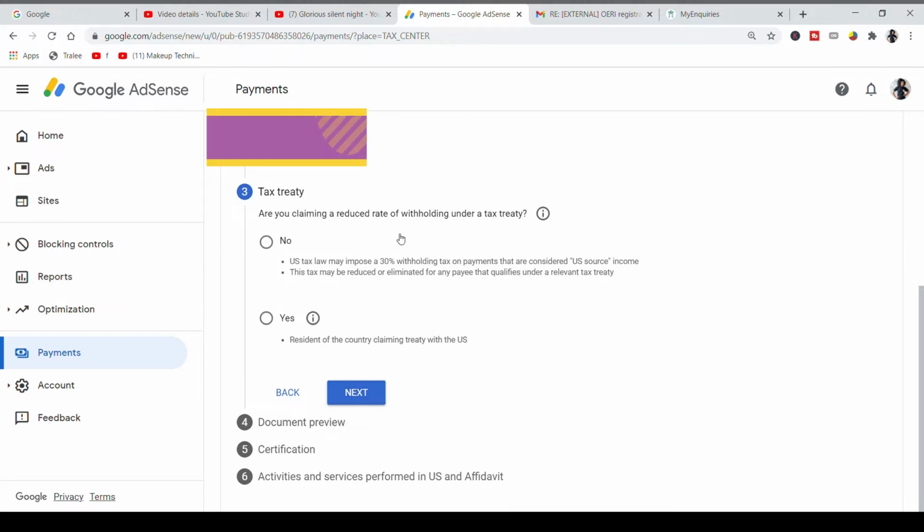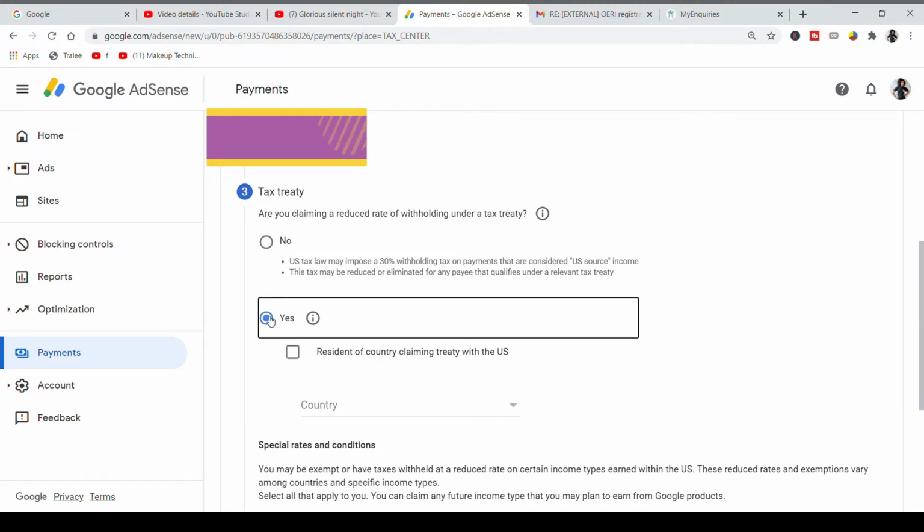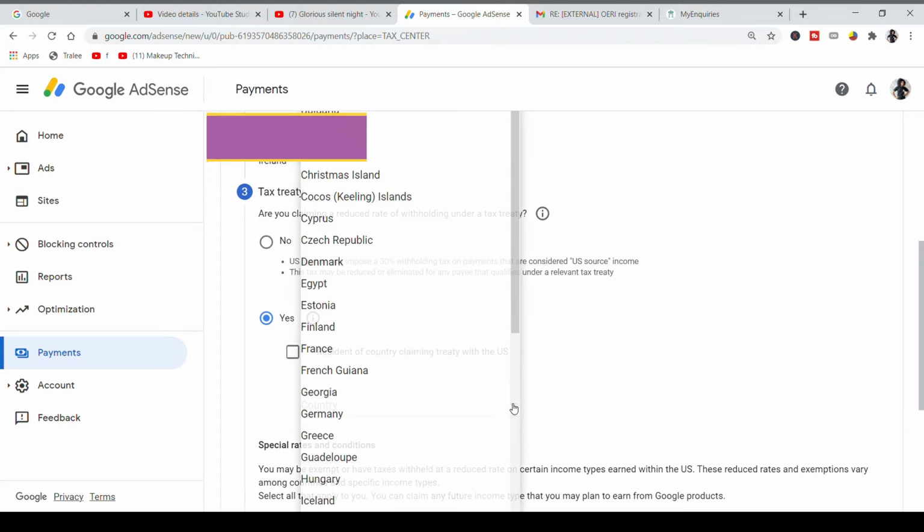So they'll ask you, are you claiming a reduced rate? Just make sure you say yes. This part is very, very important. Make sure you say yes, you are claiming a reduced rate.